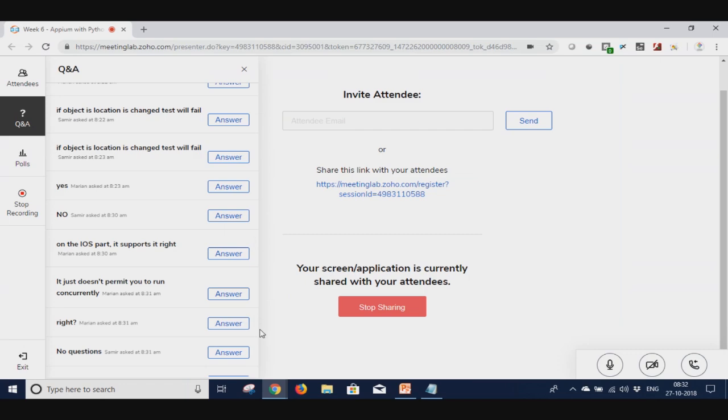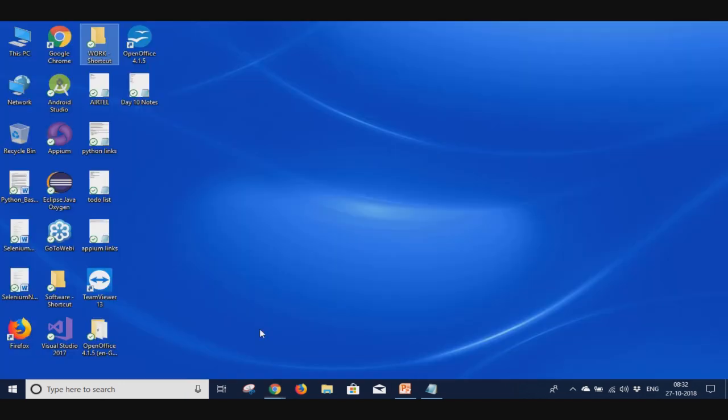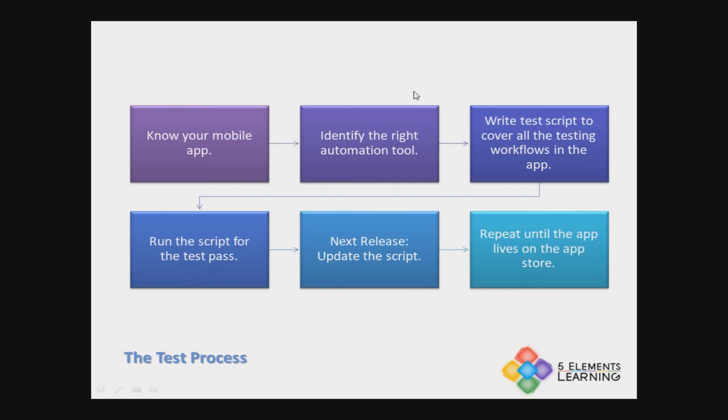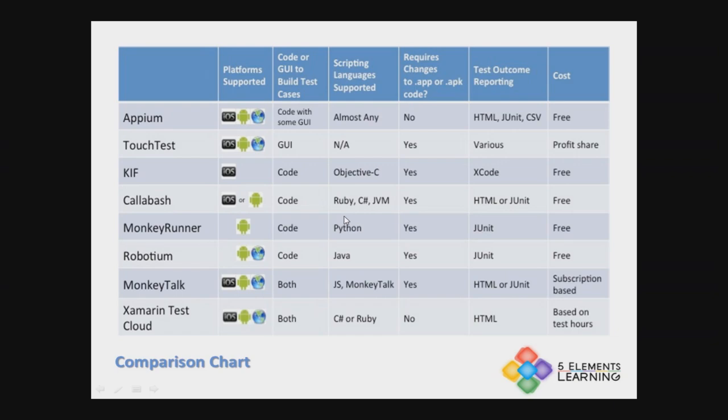Okay, so let's move forward. So we are going to talk about the test process now. We should be aware of what our mobile application is all about. We should be able to choose the right automation tool. Write the test scripts which cover the different flows in the application. Run the script for passing. With the next release, we update the script and we repeat the process until the application is live on the Play Store.